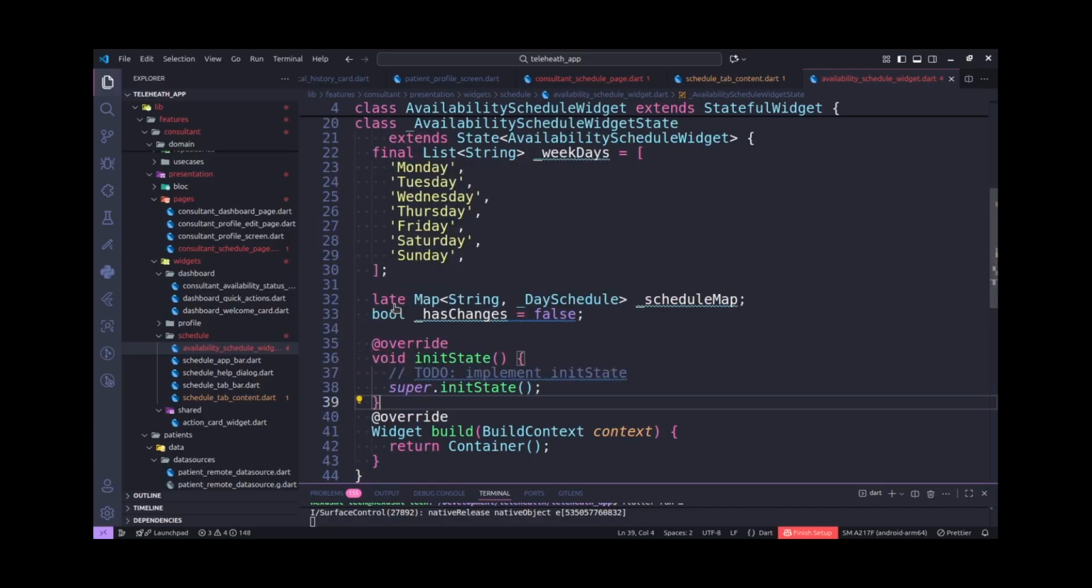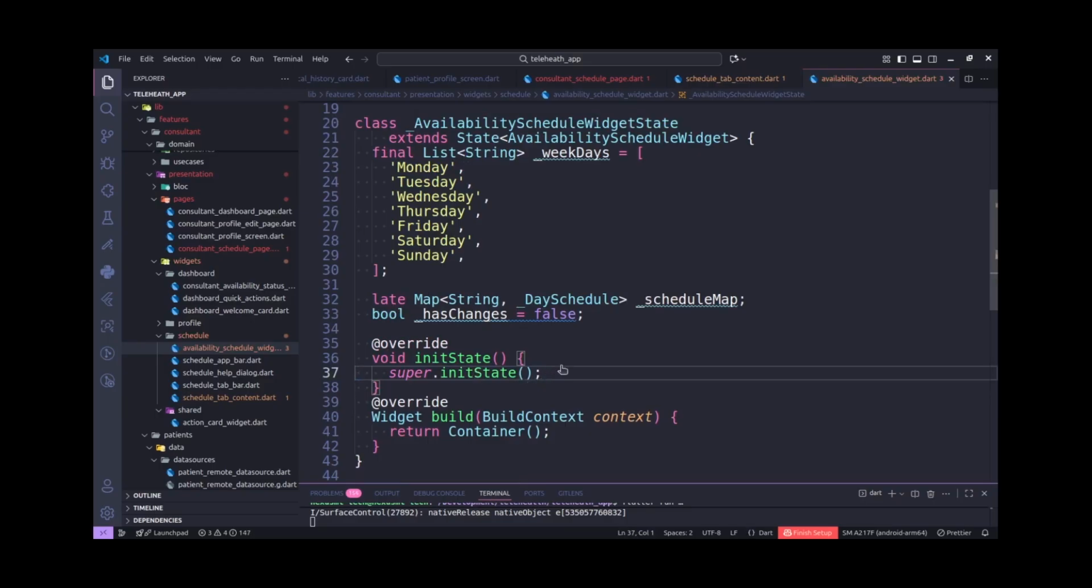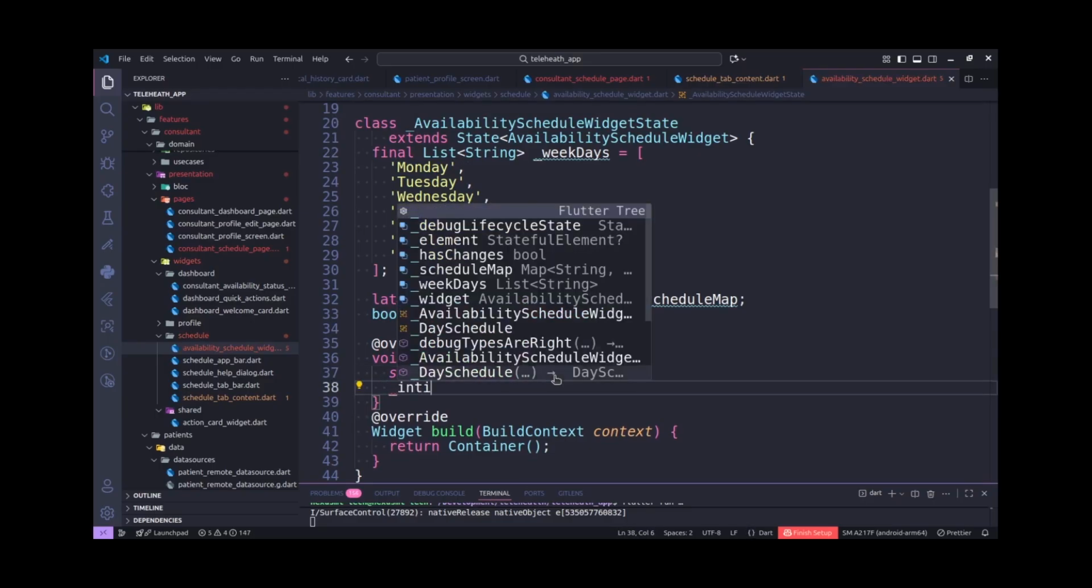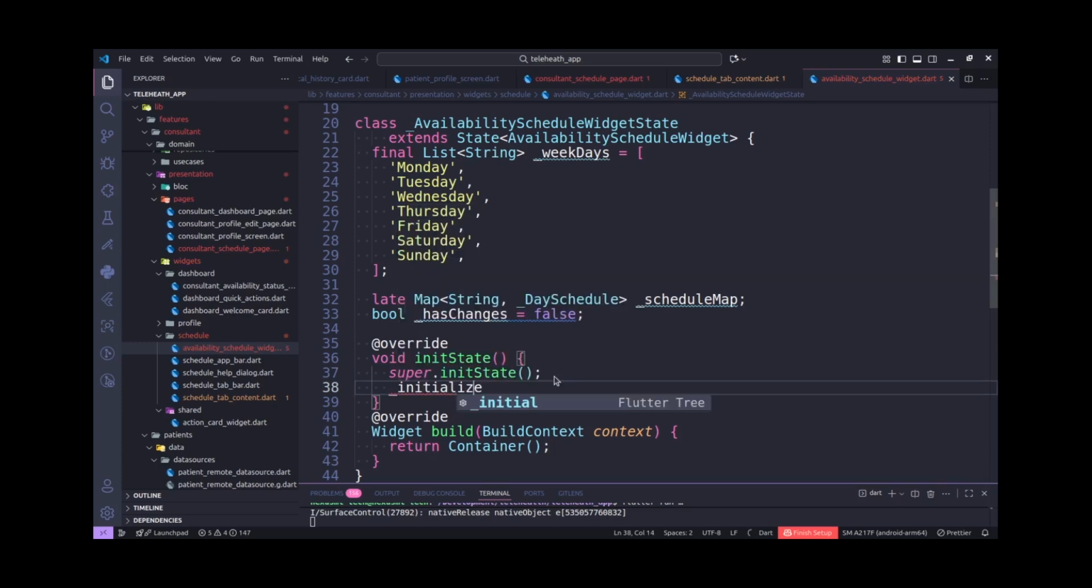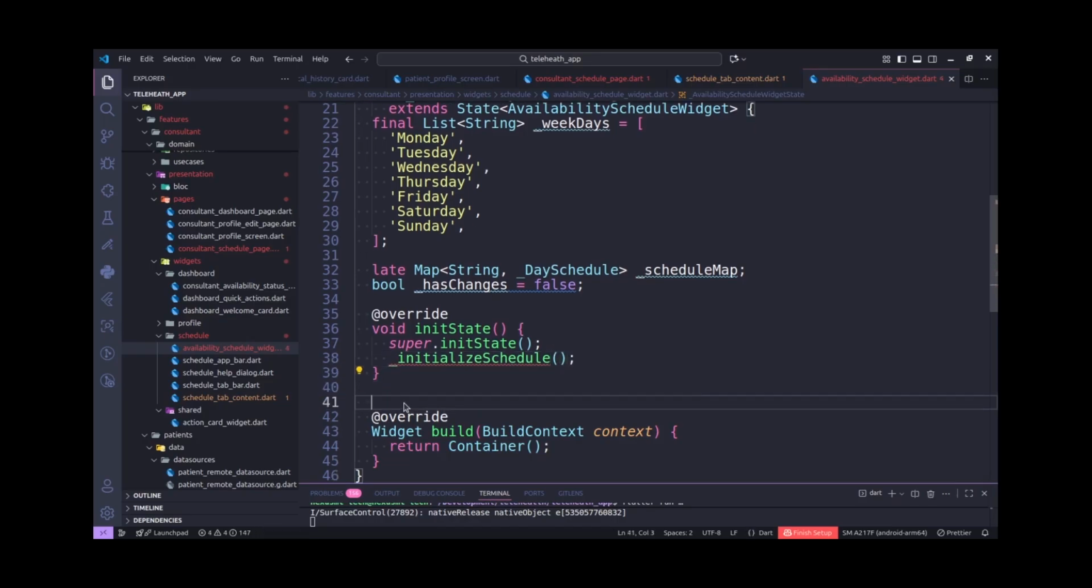So the init state here, what you need to do first is remove that one. After we do that, we need a method that's going to initialize. I'm going to call it initialize schedule, so schedule like this. The next thing we're going to do is work on that method. This one will just initialize our time, so the schedule.